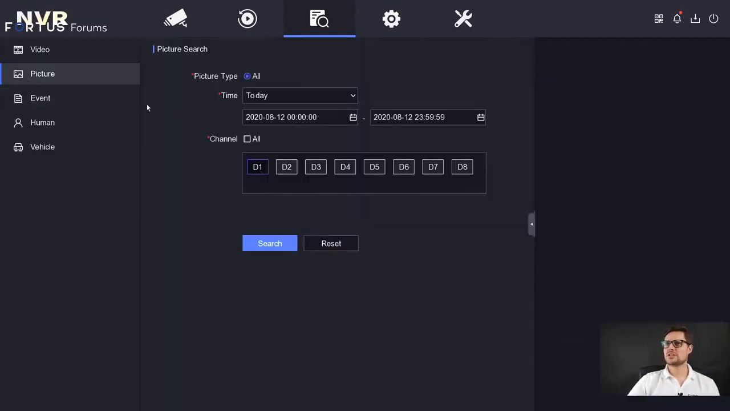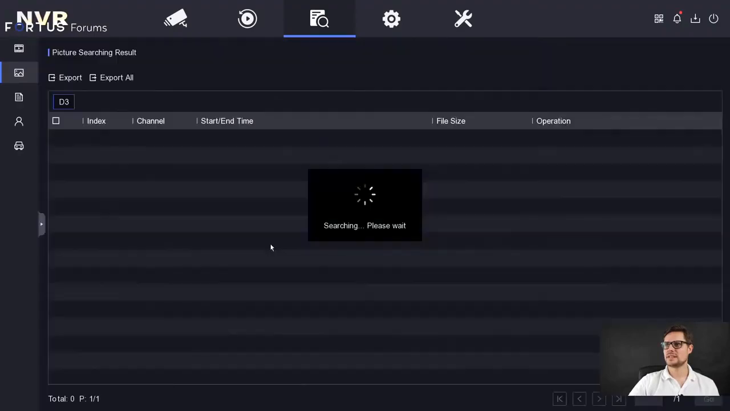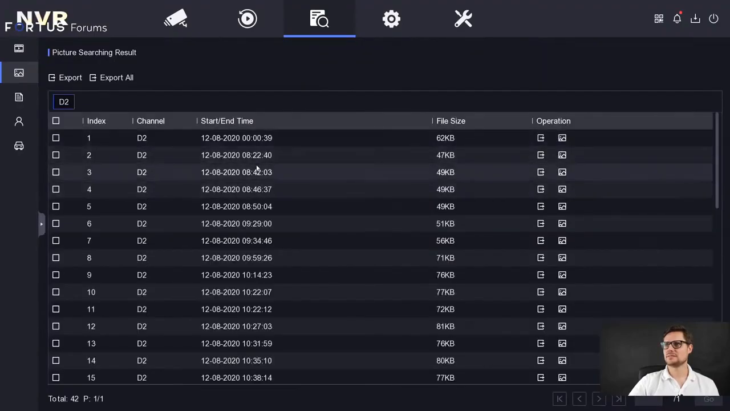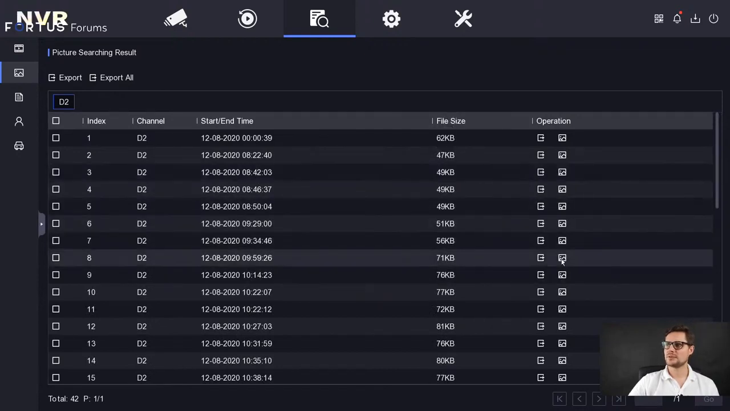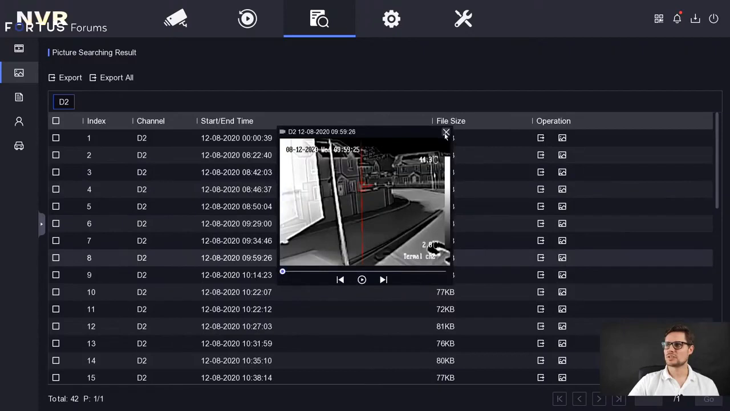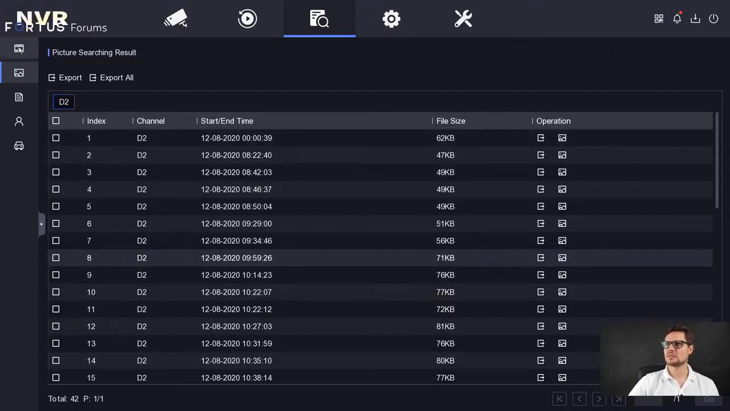What else do we have there? Picture. If you've scheduled your cameras to take snapshots or capture pictures, you can select that, and it brings up any picture that has been taken before. You can see here I have a few events triggered on the thermal camera. I have the line crossing, so I can see exactly what was going on.